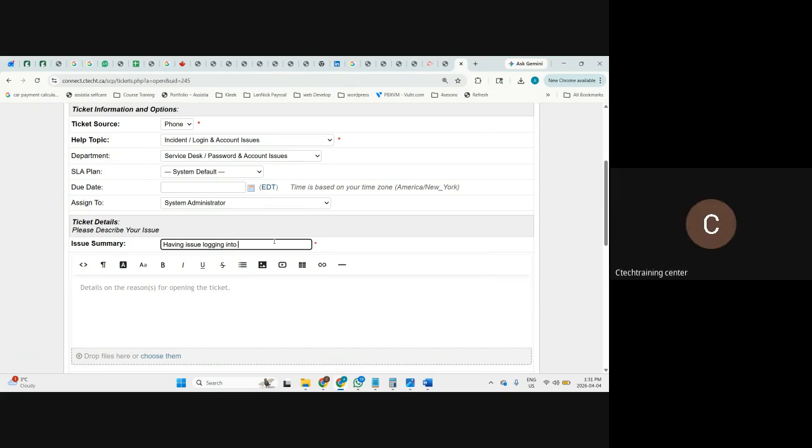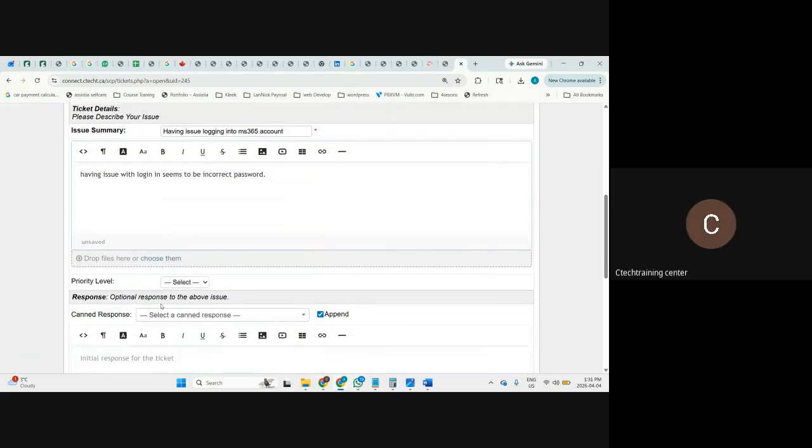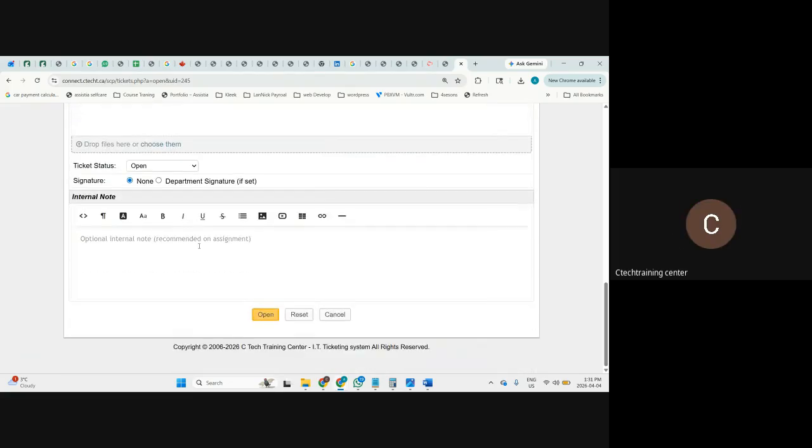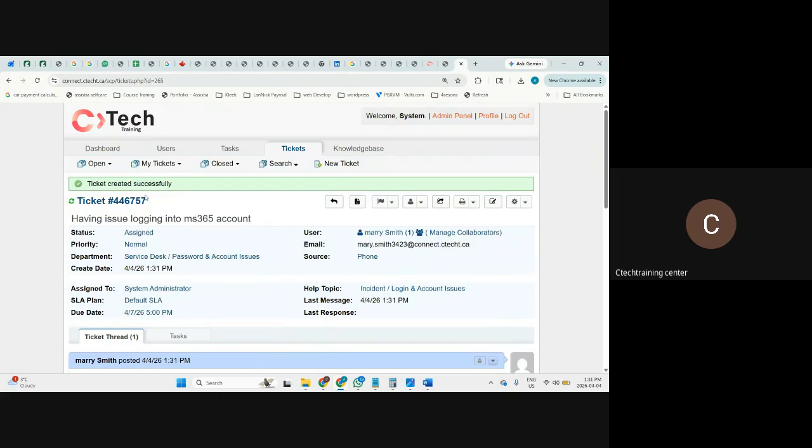Okay, so we'll say here: having issues logging into MS365 account. And then we'll put in: having issues with logging in, seems to be incorrect password. This is still what the user is saying. You don't have to set the priority level or anything like that. You can just say assigned, because you already assigned it to yourself, and click on open. This is now a created ticket. This is your unique ticket number, which you'll copy and put in your assignment.